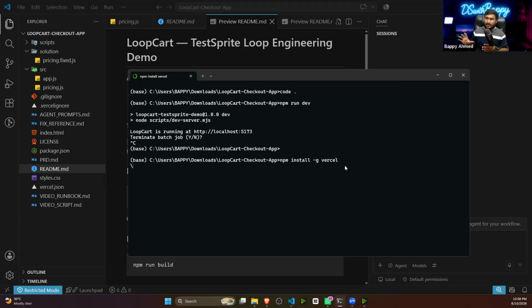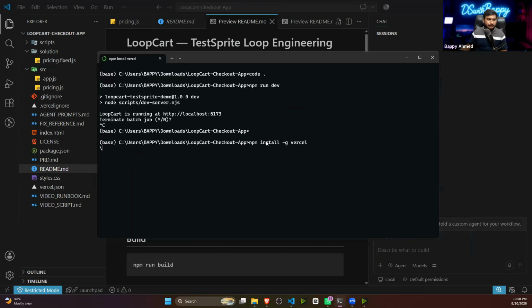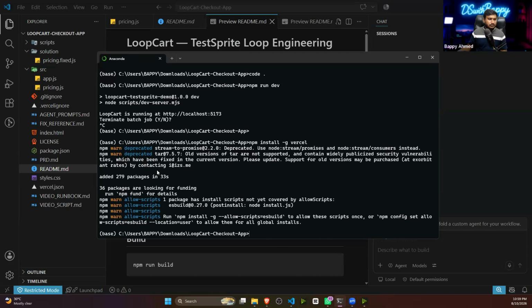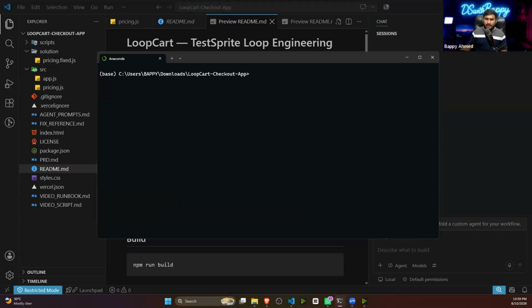Now you can deploy anywhere. You can deploy AWS, you can deploy Render, anywhere you can deploy. This is the Node.js application. That's why I'm using Vercel Cloud, okay? Because this would be easy for me to deploy. Okay. I think it has installed. Now we'll just try to run this command, vercel login.